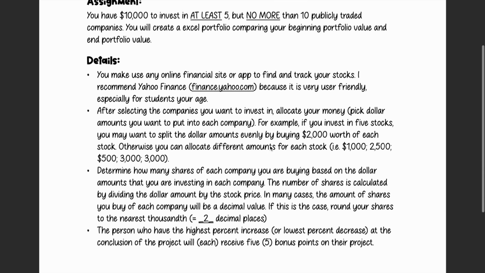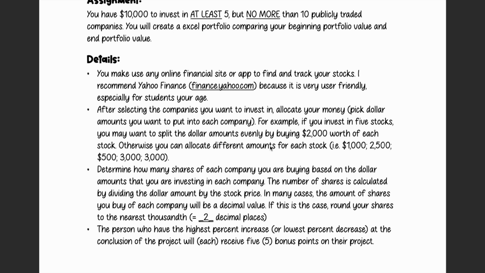So how this assignment is going to work is I'm going to theoretically give you $10,000 to invest in at least 5, but no more than 10 publicly traded companies. Then you're going to create an Excel portfolio comparing your beginning portfolio value to the end, and I'm going to show you an example of a portfolio. And just some details, we're going to be using finance.yahoo.com to find all of our data on each stock that you're investing in. It's just a really easy to use website, so I used it last semester and it worked out really well, so we're going to use it again.